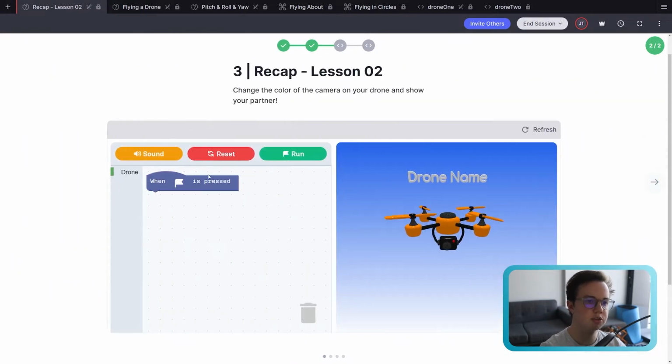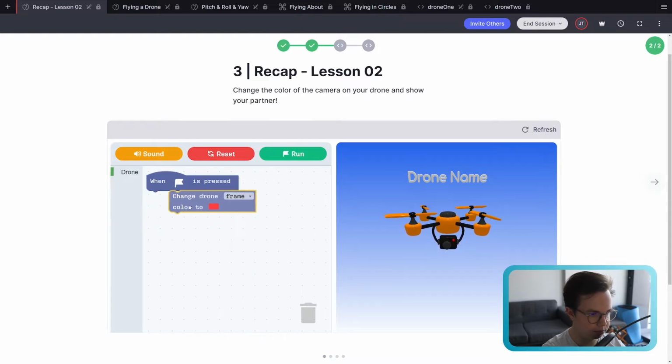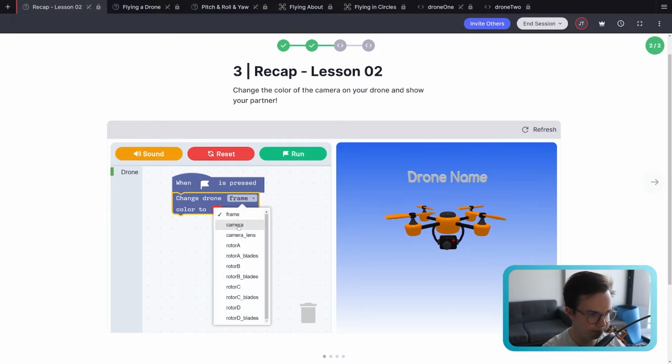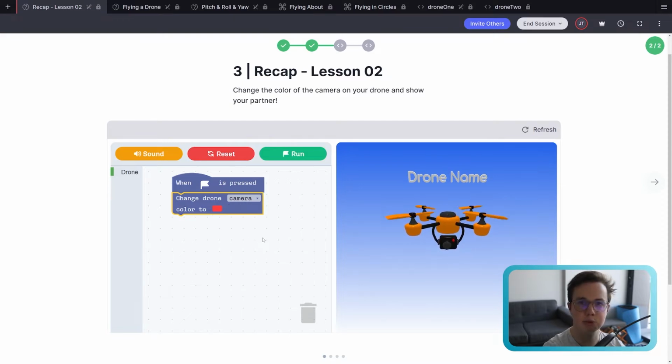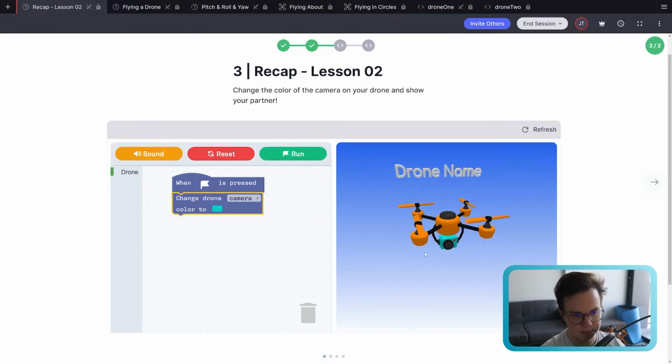And then we're just going to go through some code snippets to recap what we learned about the theory and the mechanics of the drone. So change the color of the camera on your drone and show your partner. This is very simple. Remember, all we need to do is say change drone drop down color to something. We can click and drag, connect it to the first block, and select camera. We can also change the camera lens, but let's change the camera. In this example, let's change it to blue, and I'm going to click run, and there we go. You can see your camera has now turned blue.